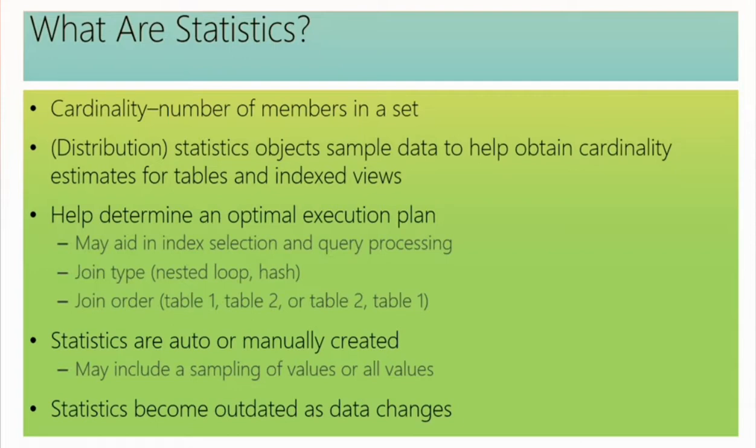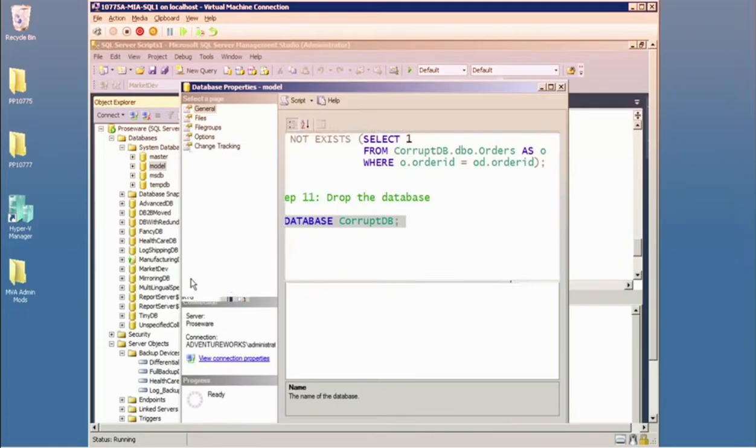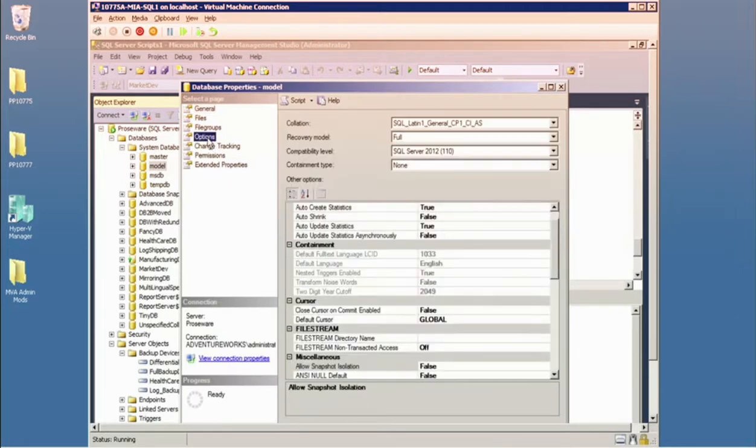All right. Now, some good news, if I can cut over to my virtual machine for a moment, let's take a look at the model database. And if I go to the model database, we'll notice under options, there are a couple of options here. Let's use green. First of all, we have the auto create statistics option, and we have the auto update statistics option.